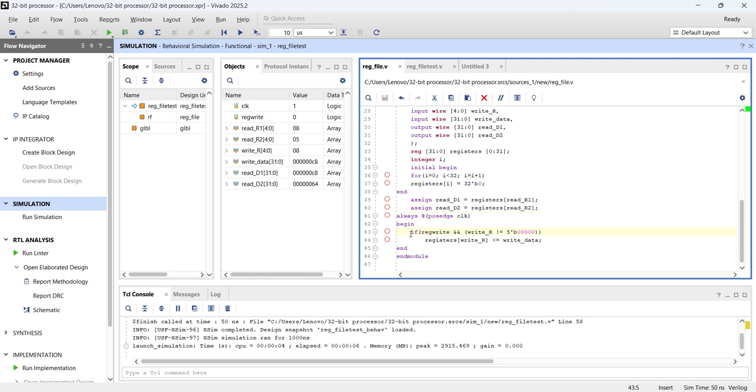And this begins here. And if reg write, that is, we are enabling the write operation here. And we apply the condition that write R is not equal to 0. That means except R0, we're not including R0. If it is not R0, then we enable the write operation, because we cannot write in R0 because it is always fixed to 0. So we write the data in this manner, and this is the end module.